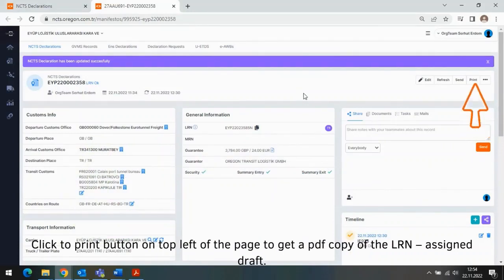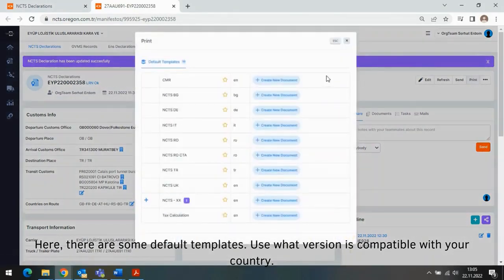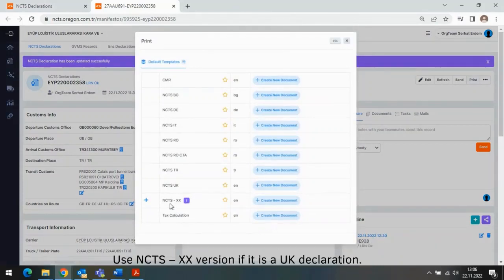Click the Print button on top left of the page to get a PDF copy of the LRN assigned draft. Here, there are some default templates. Use the version that is compatible with your country. Use NCTS XX version if it is a UK declaration.